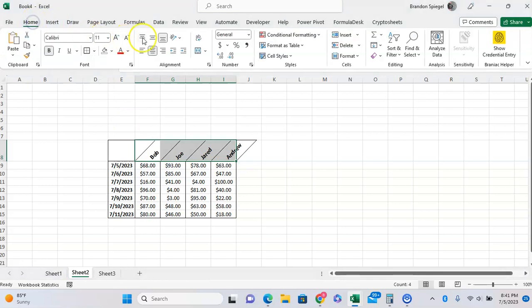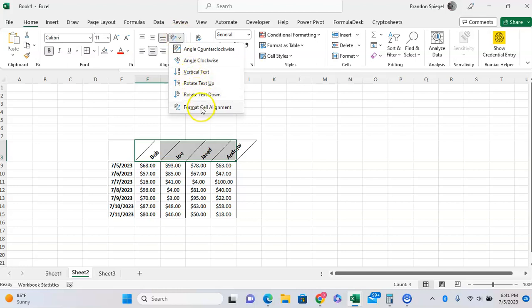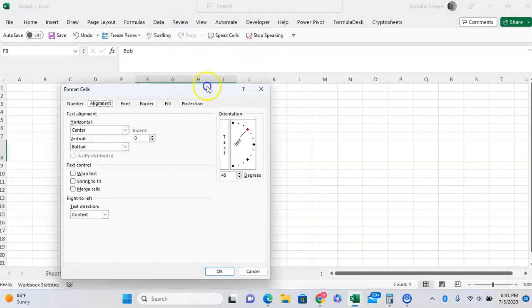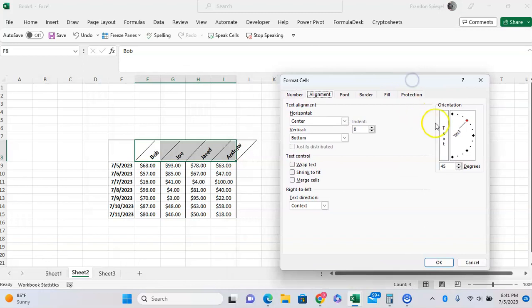So going back to the Home tab, going to alignment grouping, clicking on this drop-down menu, and click Format Cell Alignment. Here you can see we can adjust the angle to whatever angle that we want. So we can have it be a bit more vertical, we can have it be a bit more horizontal, whatever we would like to see.